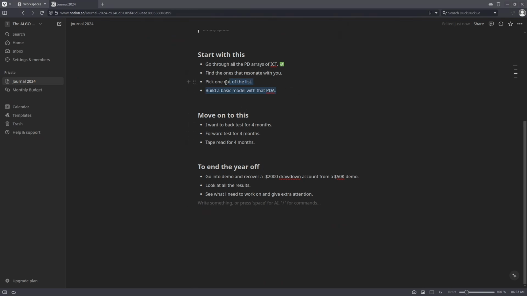That's where this stuff comes in. You're going to go through all the PD arrays of ICT. You get those in month 5 of the core content mentorship. You can find those, go through them, find the ones that resonate with you, pick one out of the list. How are you going to pick one?